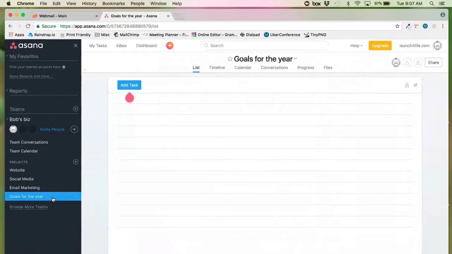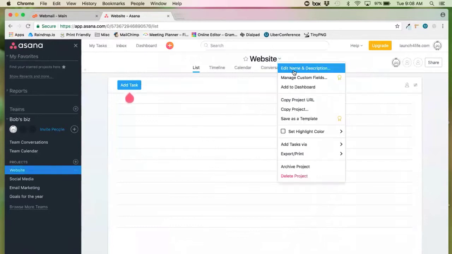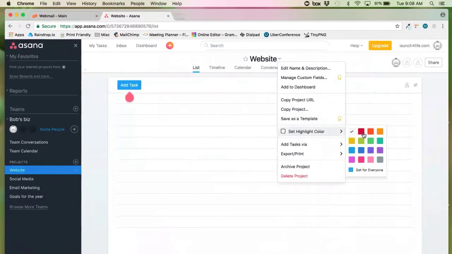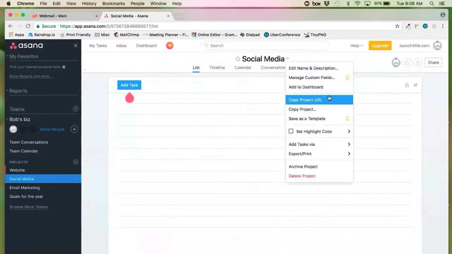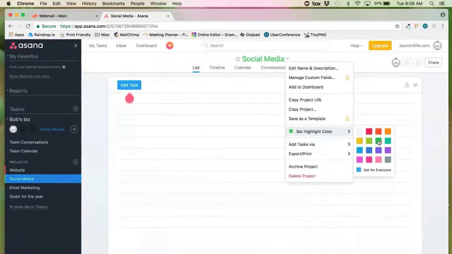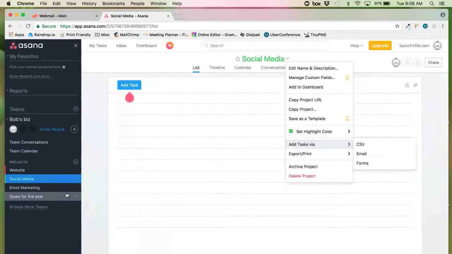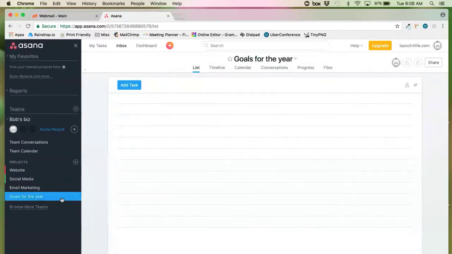The nice thing about the projects is you can actually come here and color code them. So if you wanted, you could set this one to be, you know, red. Your social media one, you could have it be a different color. You might set that to be green. And down the road, this actually might make sense. You know, you might have, for instance, here, this one, goals for the year.